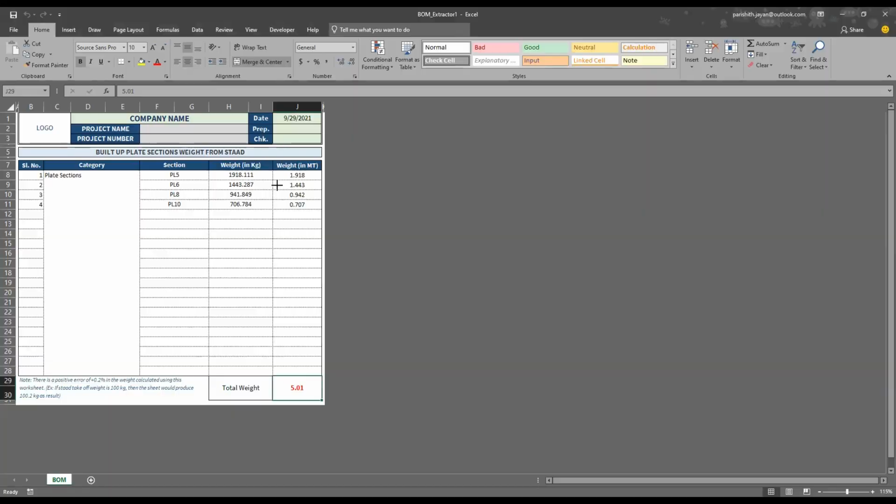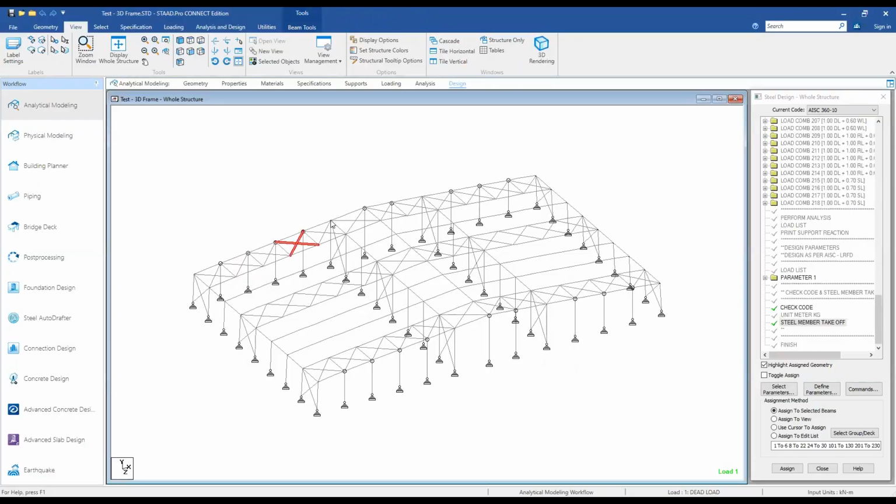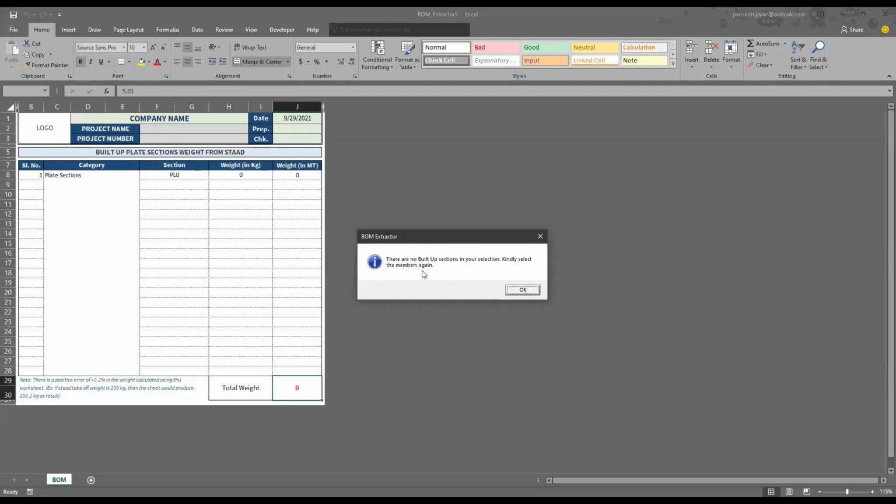And say, what if I just select the hot roll section? I have provided a bracing, rod bracing. Its weight should not be recorded in the BOM. Okay. So I'm running the program and it is throwing an error saying there are no build-up sections in your selection, and kindly select the member again.